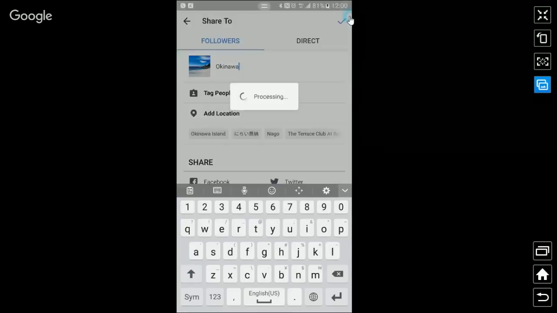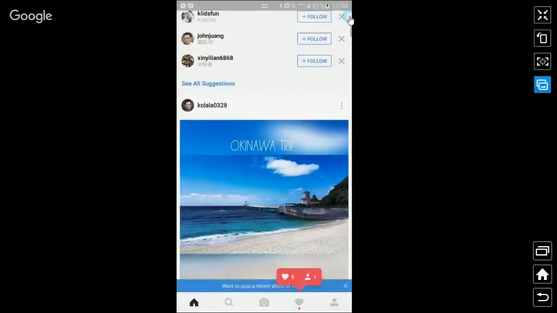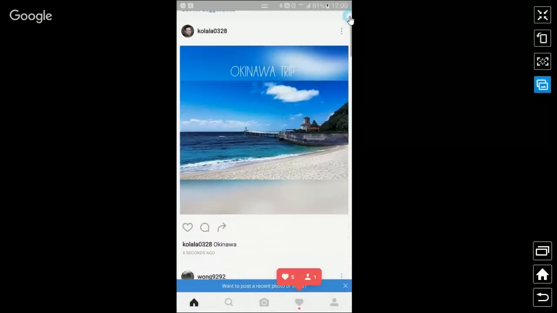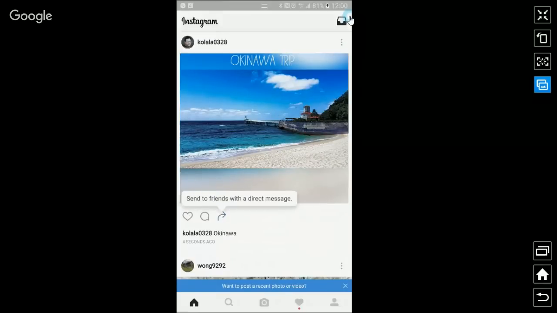Then click on OK. Then you'll see now that this photo has been added to my Instagram. Pretty nice. All right, so this is the first demo for PhotoDirector.